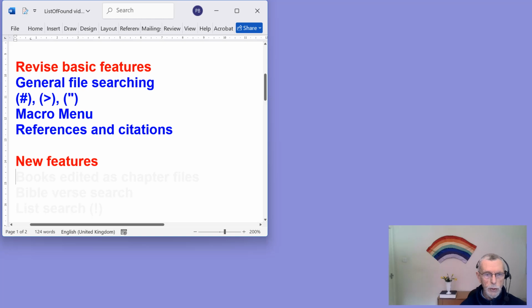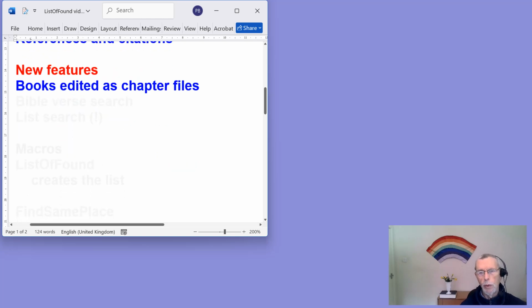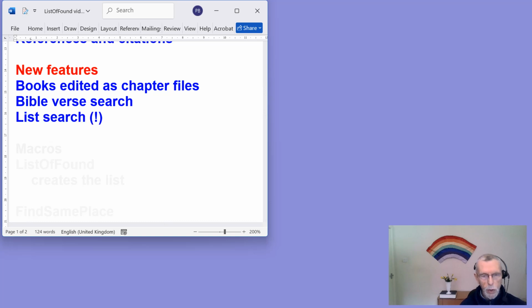And then the new features are going to be where you have got a book in multiple files and you've combined all the chapters together and produced an all text file and analysed it and so on. Then later on you may want to search for things in the book and need to know which chapters they're in. That's fine. ListOfFound can do that for you. I've also been doing some Bible study, and the ListOfFound can be applied to finding words within the New Testament or the whole Bible, and so I've got a quick application of that. And if you've got lists of words, there's an added feature to make it more convenient, creating lists of lists.